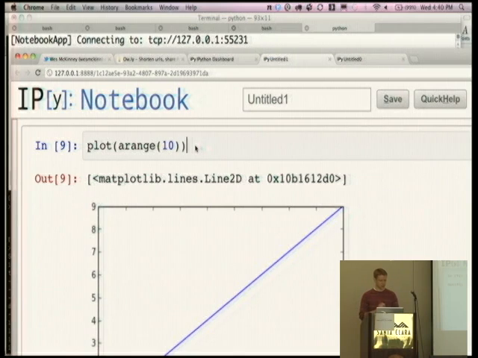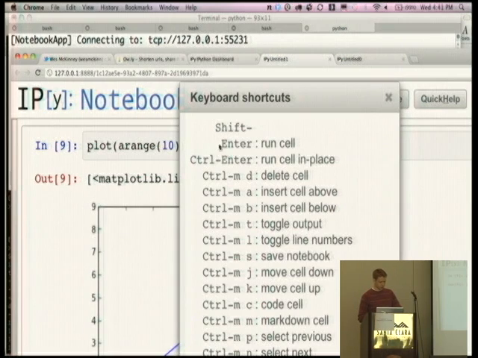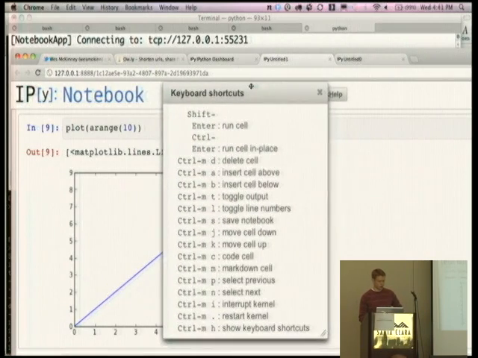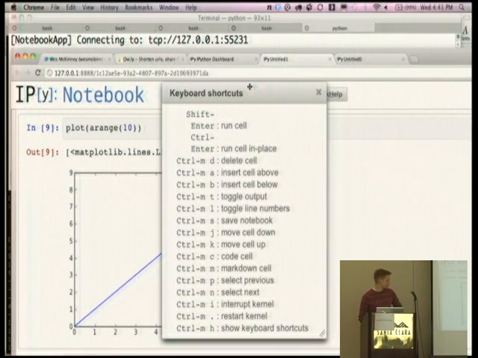So it's a very nice tool for doing interactive research, interactive data analysis, and it's also very good for doing talks and for playing around with data. So that's why we're going to use it here. If you press Control M, that's the command shortcut. If you press Control M H, you will get a little window of keyboard shortcuts. So if you ever want to know what the keyboard shortcuts for the notebook are, press Control M H.